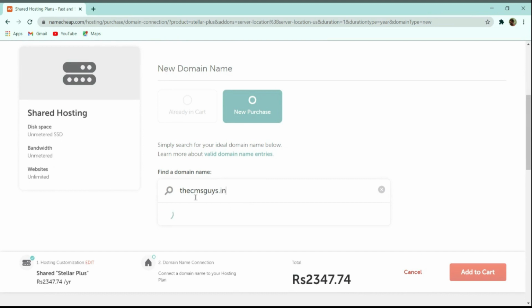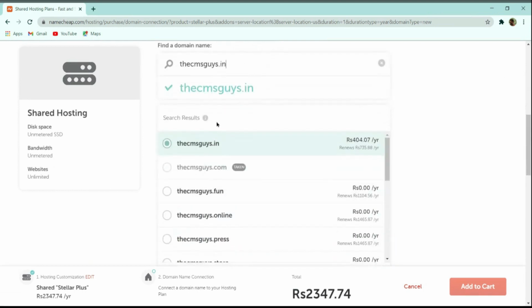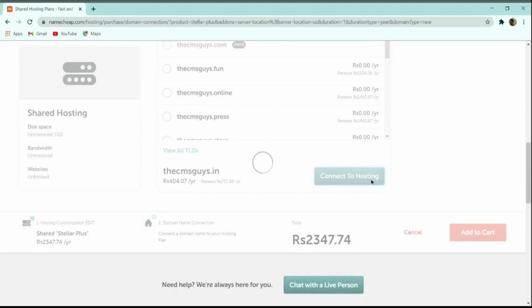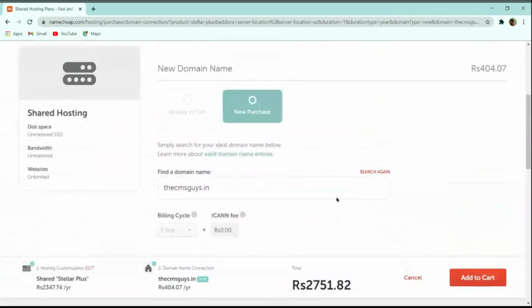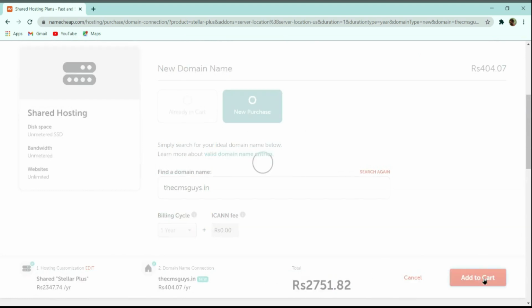Let me do one thing. I will search for these CMS ones. Here you can see that all these domain names are free of cost. After that, you have to click on connect to hosting, and then click on add to cart.